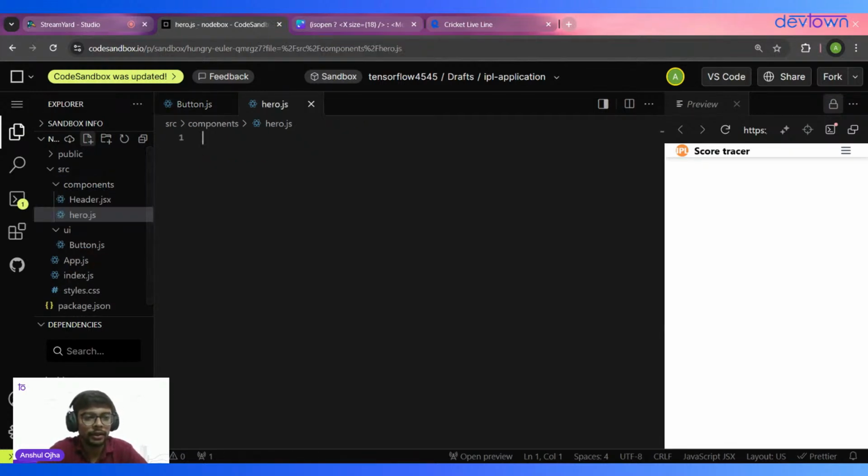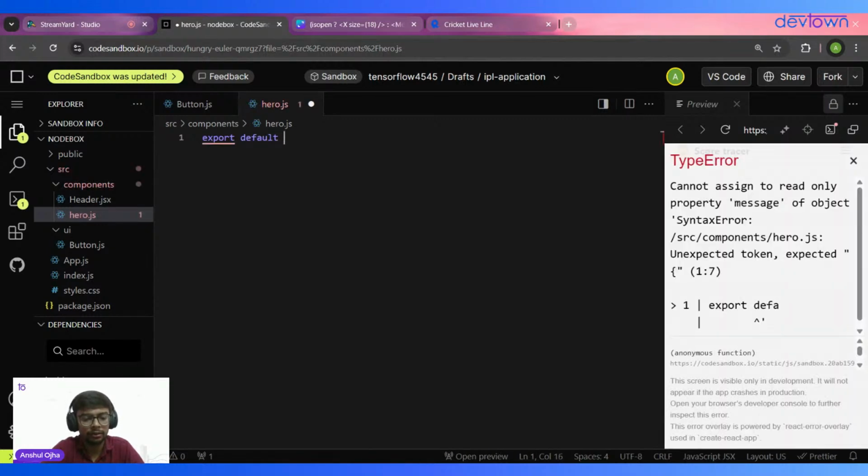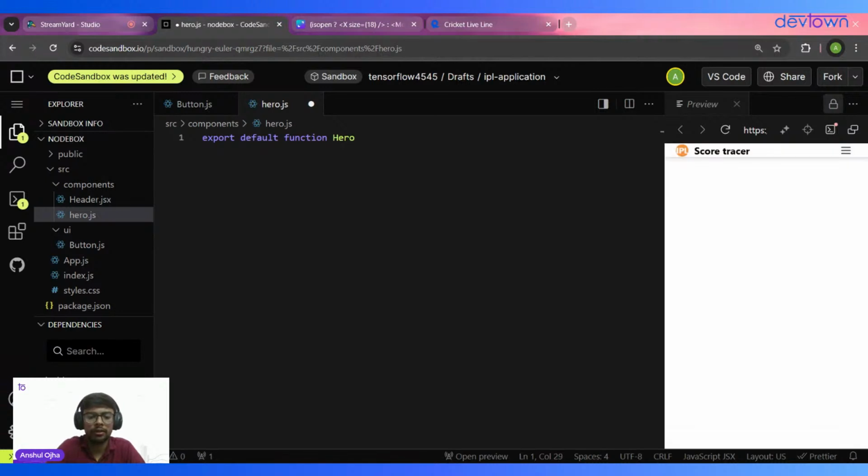Okay, let's begin this part now. So we can export default function Hero. Okay, we have defined our Hero. We will return this. We will define a div inside the hero, and then we will start our work inside this hero section.